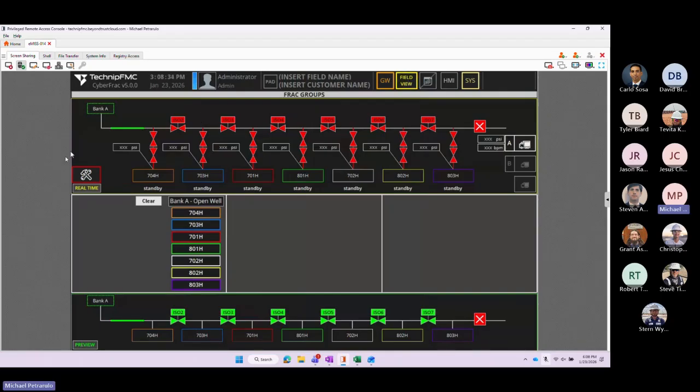This top section here, this is our real-time manifold. It displays all of your wells, your ISO valves, your bank positions as they are right now. The red status is valve closed, green status is valve open. You've got all your ISO valves listed here, and these valves that lead up to your wells, these are your zipper sets. I've got the 704H well, and 704 is currently in standby. And we see the same for all 6 other wells.